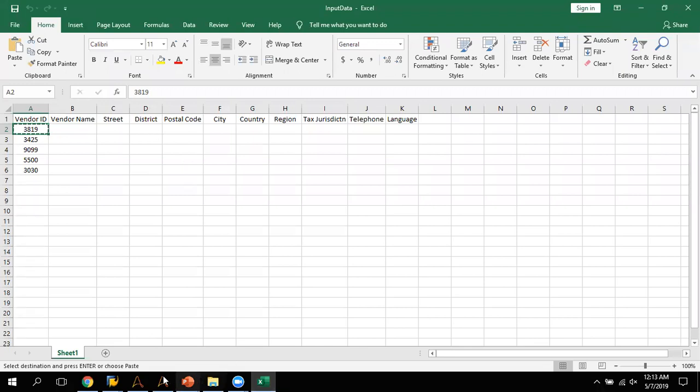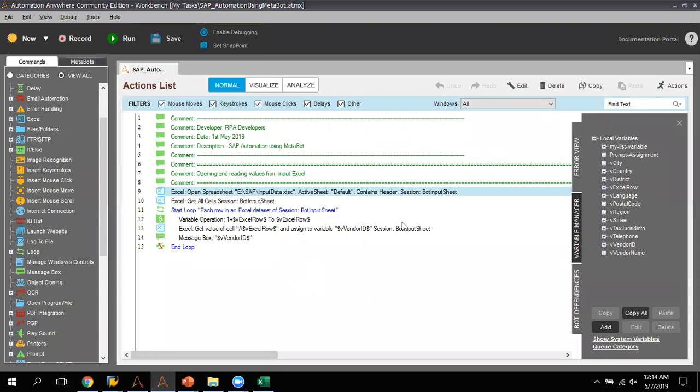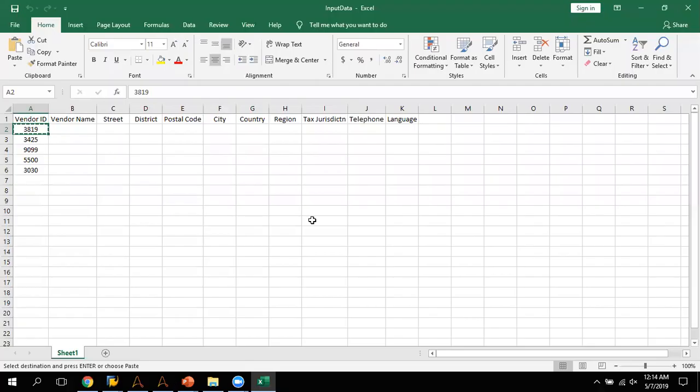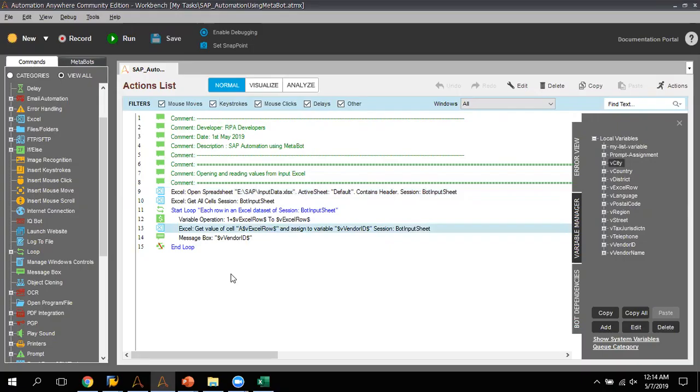So let me go to Automation Anywhere. This is Automation Anywhere, where I have already created the logic for reading the Excel. In this part, the bot is reading the information from the Excel and assigning it into the variable vVendorID. Here I have already created all the required variables for reading and writing data into the Excel. All right, so again, let me go to Automation Anywhere. I'm going to build a logic to work with the Metabot.